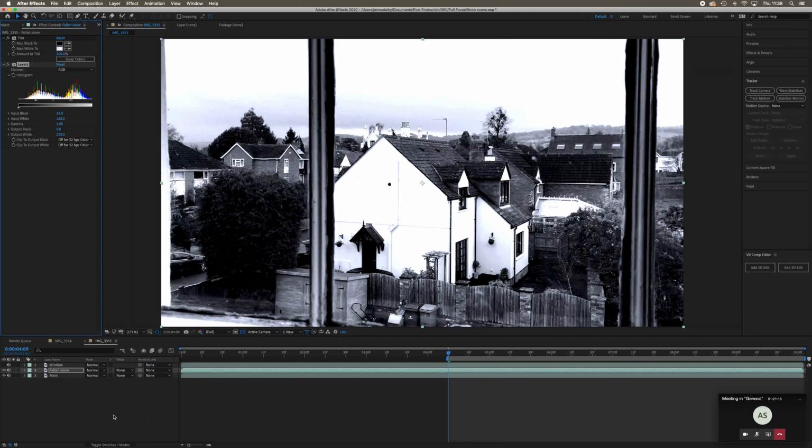Okay, now what you need to do now is come down to here. This is your transfer mode. If you can't see this, you need to go down to here to toggle switches and modes. So you might see that with the little guy peering over the wall and all this sort of the pick whip and that sort of thing.